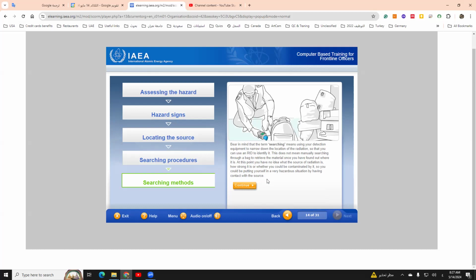At this point, you will have no idea what the source of radiation is, how strong it is, or whether you could be contaminated by it. You could be putting yourself in a very hazardous situation by having contact with the source.